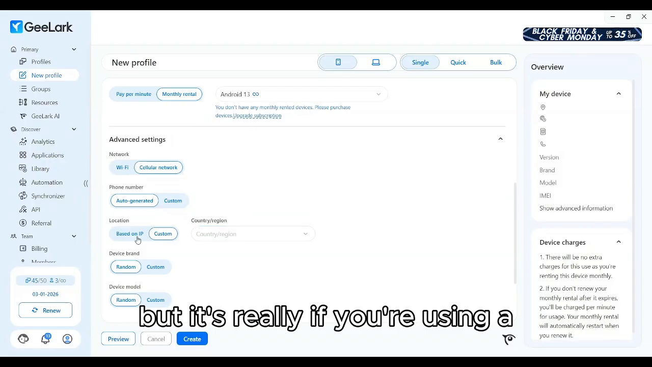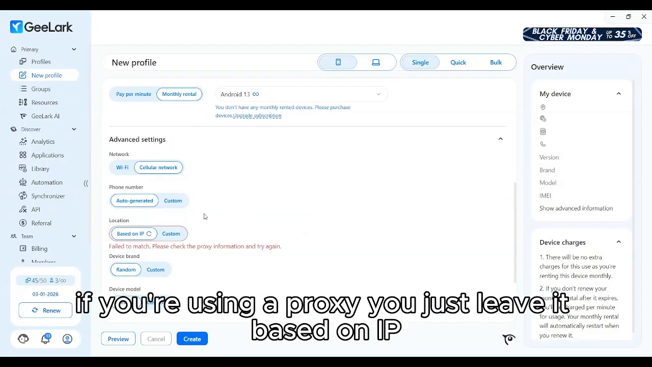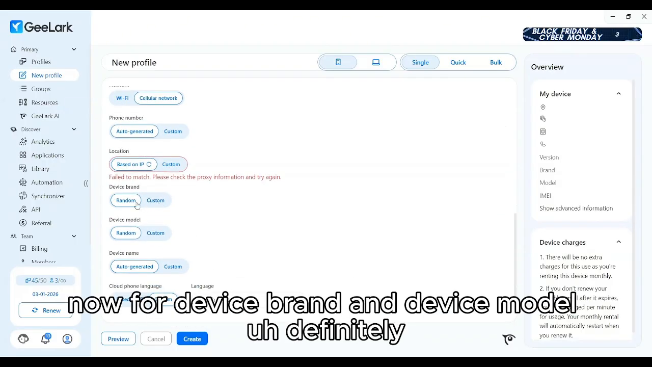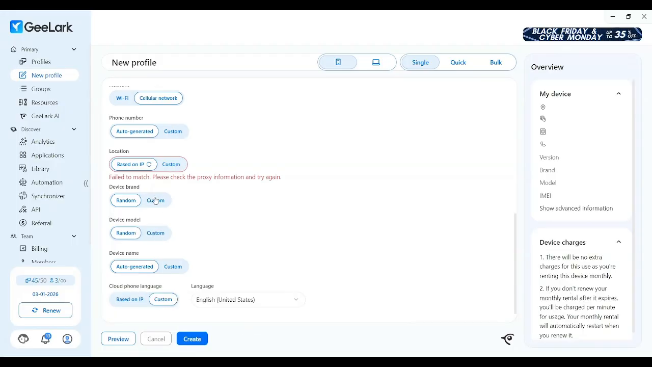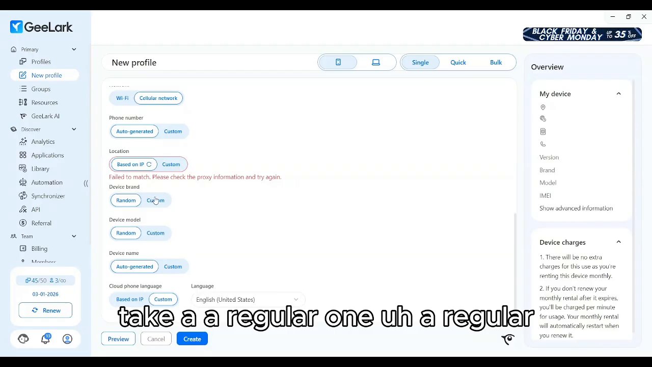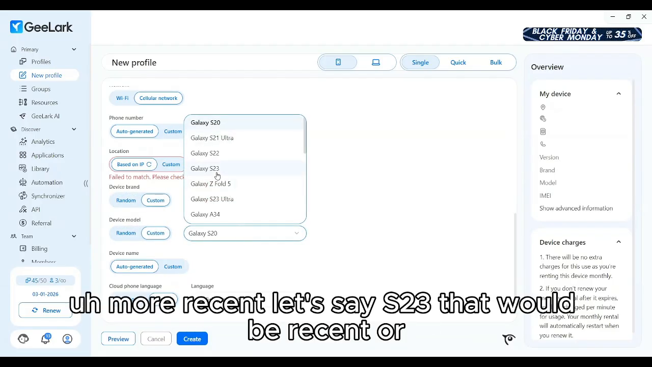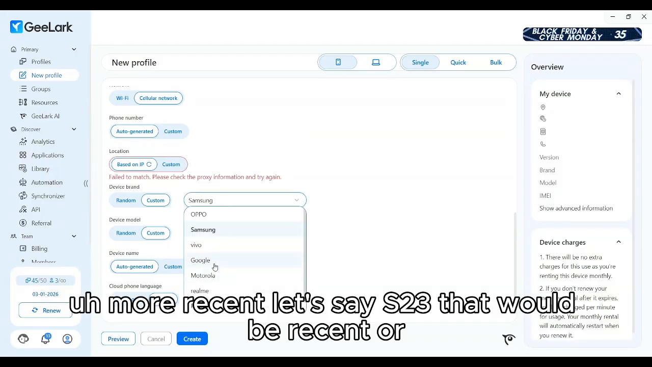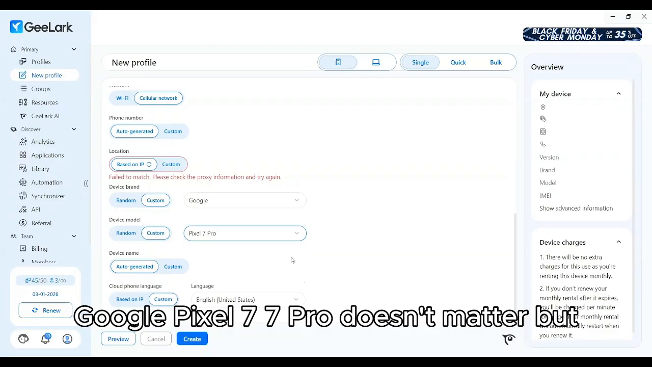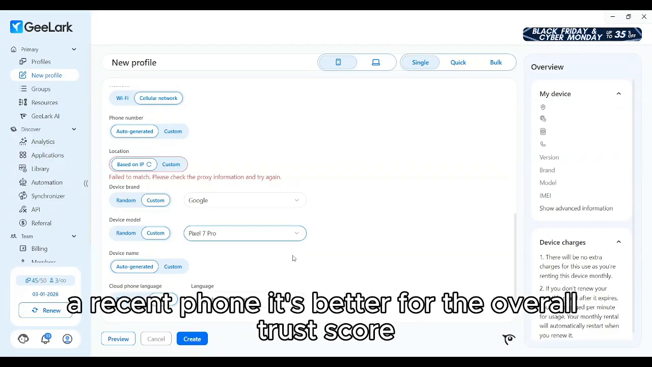But if you're using a proxy, you just leave it based on IP, for example, when that's okay. Now, for device brand and device model, definitely take a regular one and a recent one, most importantly. For example, let's say Samsung, more recent, let's say S23, or Google Pixel 7 or 7 Pro, doesn't matter, but a recent phone is better for the overall trust score.